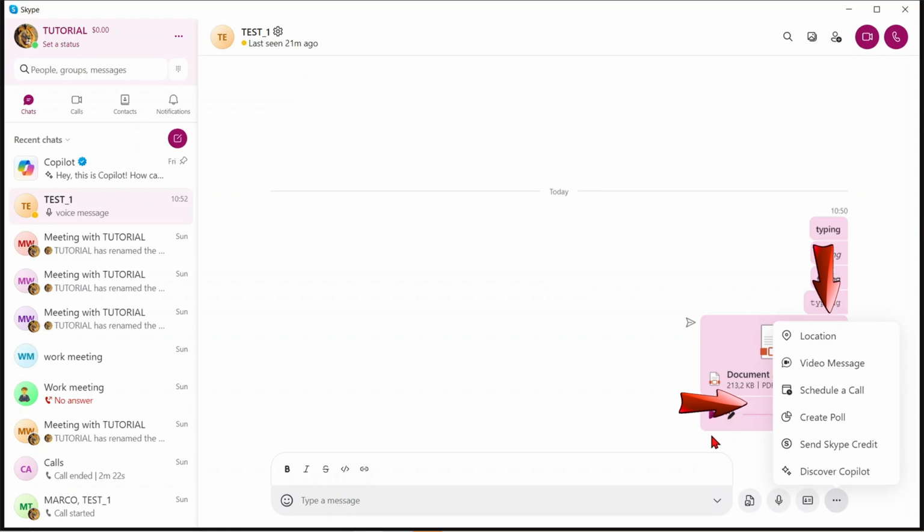The create poll feature allows you to create a poll in a conversation, useful for gathering opinions or making decisions together. Next, send Skype credit allows users to send Skype credit to others to make international calls, send SMS, or purchase subscriptions. Finally, Discover Pilot gives users the opportunity to try out Skype's newest features that are still in the testing phase, giving them an early taste of upcoming updates.